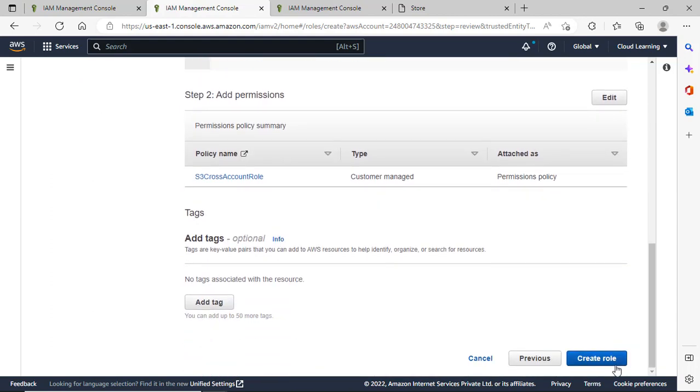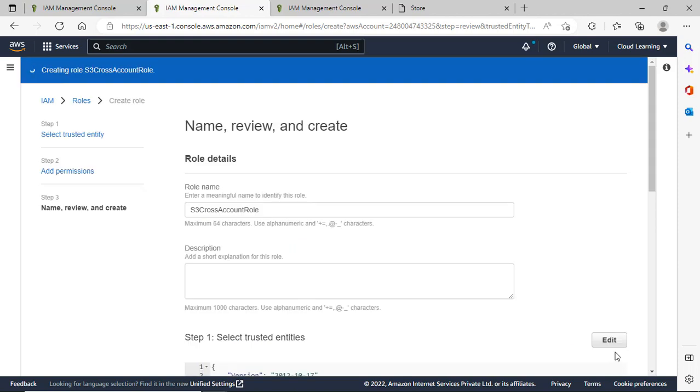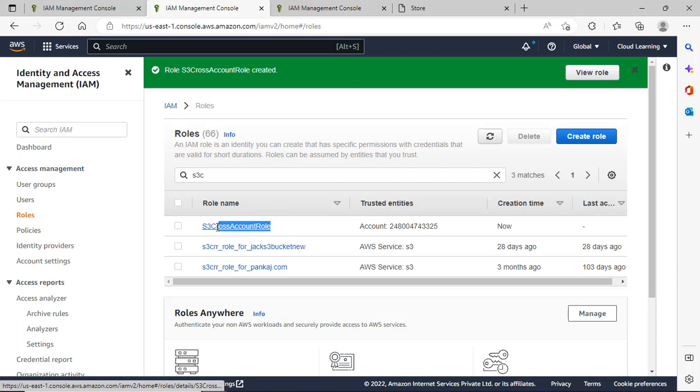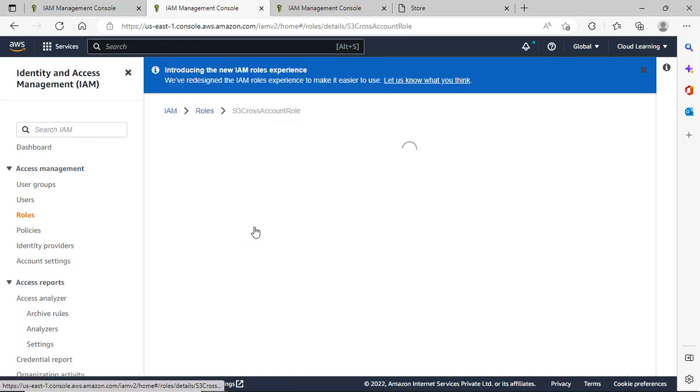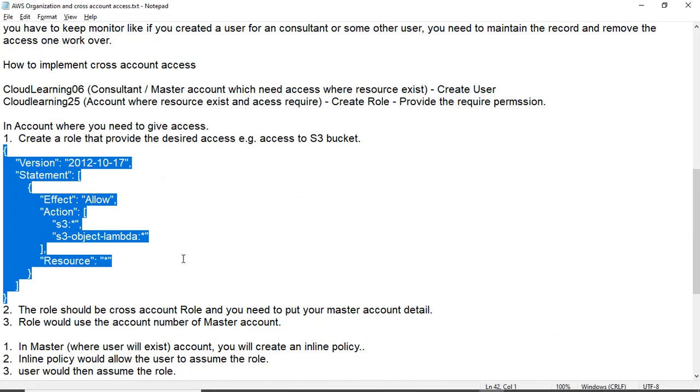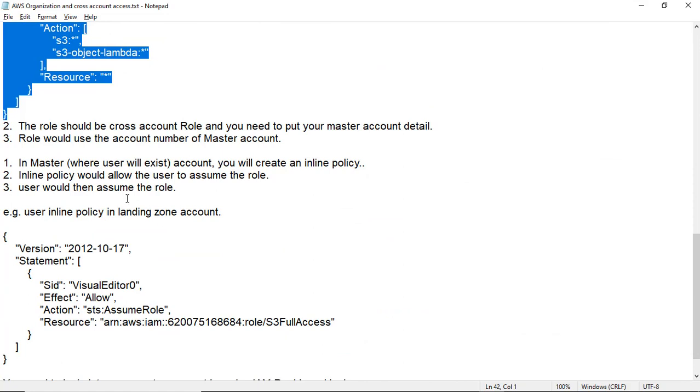So now my cross account role is also ready, which will have the permission of S3 only, right? No other permission given. So if I am accessing my account with this role, the people should be able to access the required permissions in this account, Cloud Learning 25. There is no user there named Prashant, right? But from the landing zone, they should be able to switch role, and with the assume role, they are able to access them as well, right?